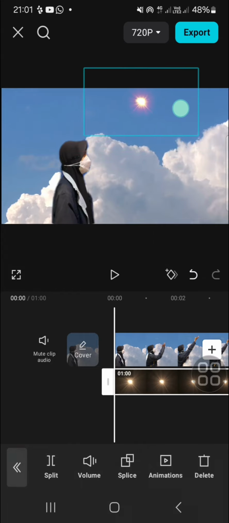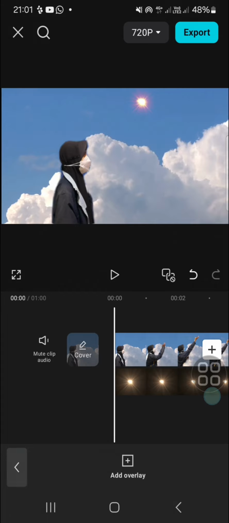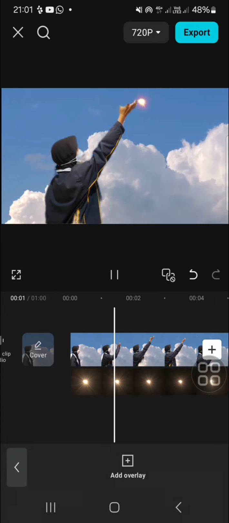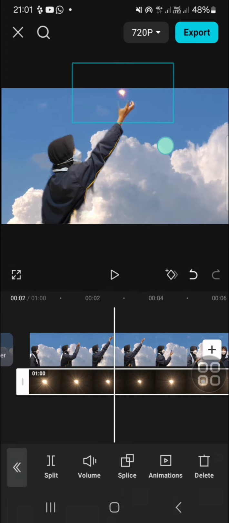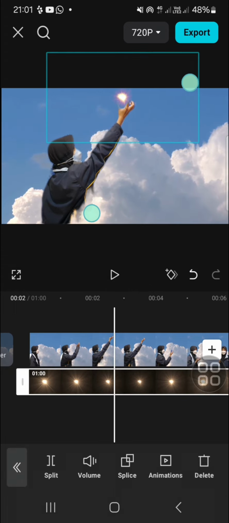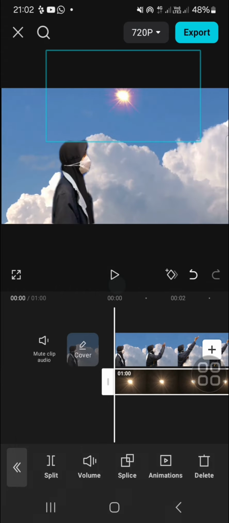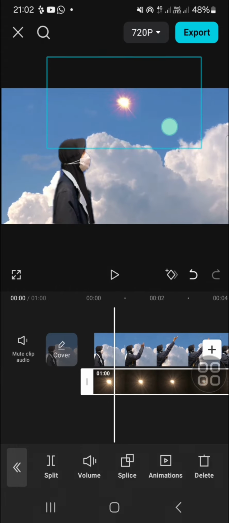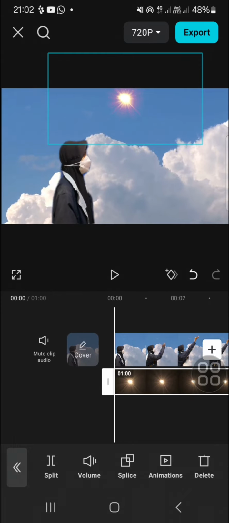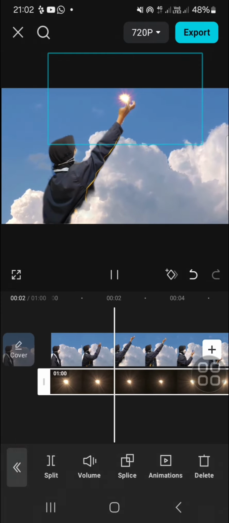You can adjust the position according to yourself in the video. Okay, I'm just going to place it right here. Just make it bigger a little bit. Okay, you can keep adjusting until you're satisfied, guys.